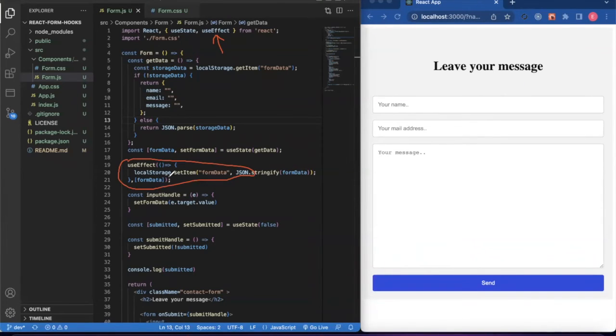In our case, I'm using a getData function where I show that our initial state will be saved in local storage if it's not available, if it's empty. So it means that useEffect will rewrite our local storage each time when the input changes. You can see this simple logic and you can use it in your future projects.